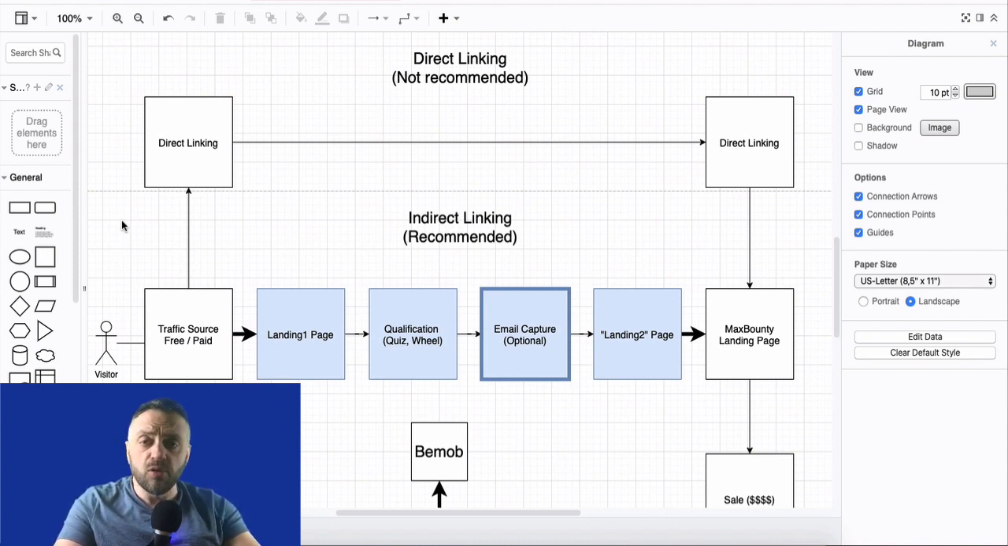Maybe they're on Facebook, maybe they're on Google, they're browsing, they're searching, maybe they're watching YouTube videos, maybe they're on Google Display Network, maybe on some website, etc., etc. It doesn't really matter. They're here. We're not going to cover traffic sources in this video because it's going to make the video too long. I may talk about that in some of the future videos.